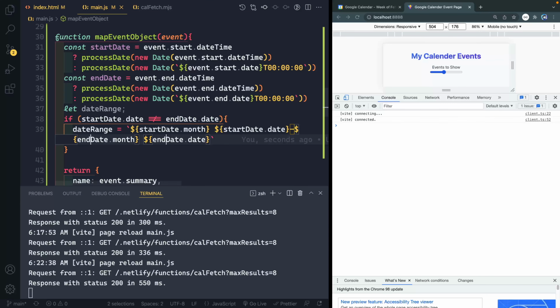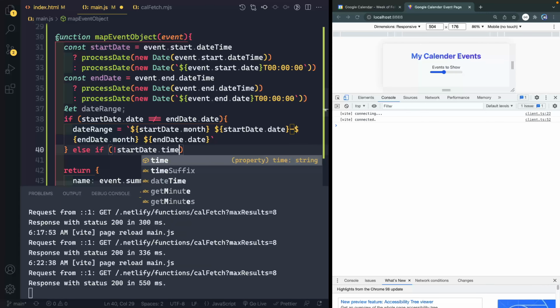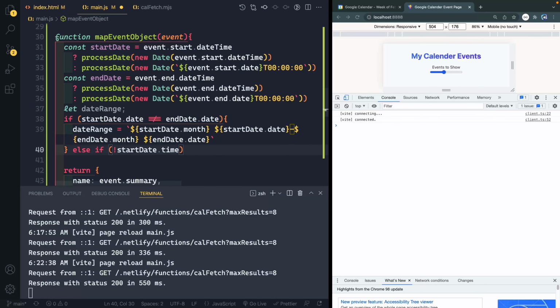So the first thing we've checked for is, is this a multi-day event? And if so, all we want are the dates. That's it. The next thing we're going to check for is, let's say it's not a multi-day event. So that could either be a single all-day event or an event on a day. So we'll just say else if it does not have a start date dot time. Or we could do end date dot time. It doesn't really matter. Basically, it'll be false if it's a single all-day event. Then we want date range to just be equal to this right here. So just give us the single day that it occurs on.